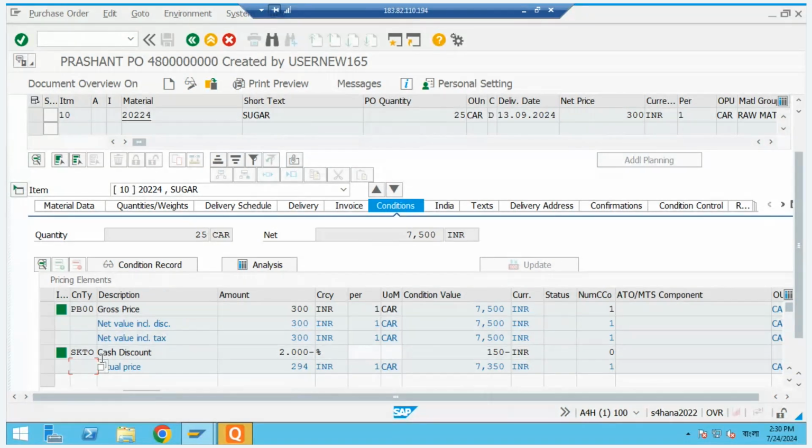So if you see here, there are many other conditions you can maintain, like freight. Freight charges, if you are paying freight charges to the vendor, we can maintain here. If you are paying taxes, we can maintain here. If you are getting a discount, you can maintain here. Any other discount the vendor is giving, you can mention. So that when you are creating a purchase order, you will be able to know the actual value of that material.